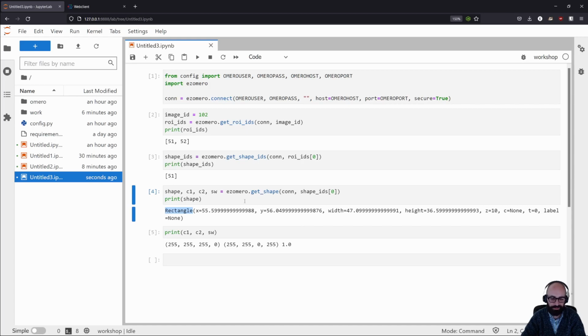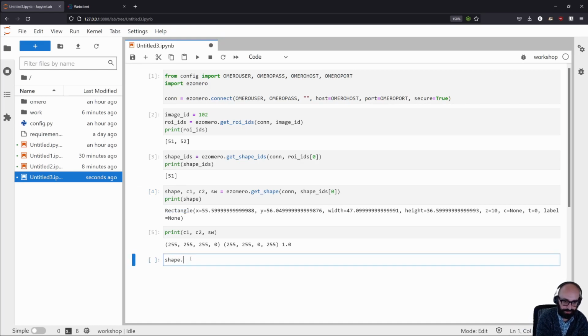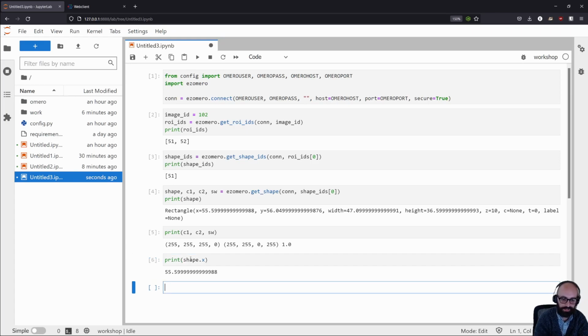Of course, if you have a line, for example, it's going to have 2 points. And these are all properties of this shape object. So if I do, for example, shape.x, I should just get the integer that is the X position for that rectangle. So it's pretty easy to get a shape from ezomero, and if you want to do statistics on their positions, for example, it's pretty easy to do.